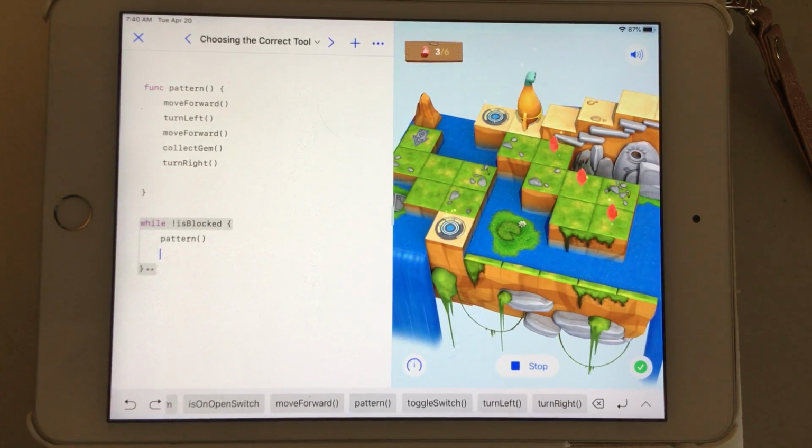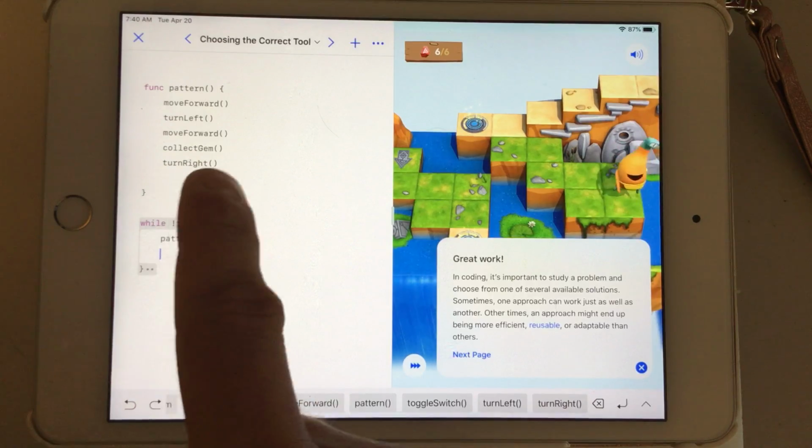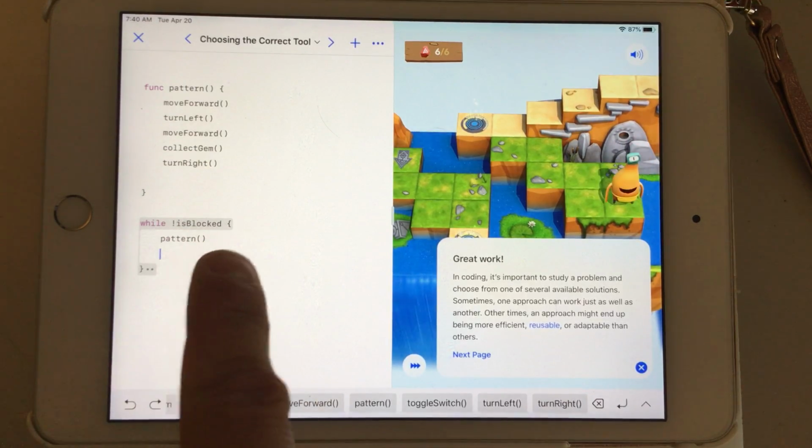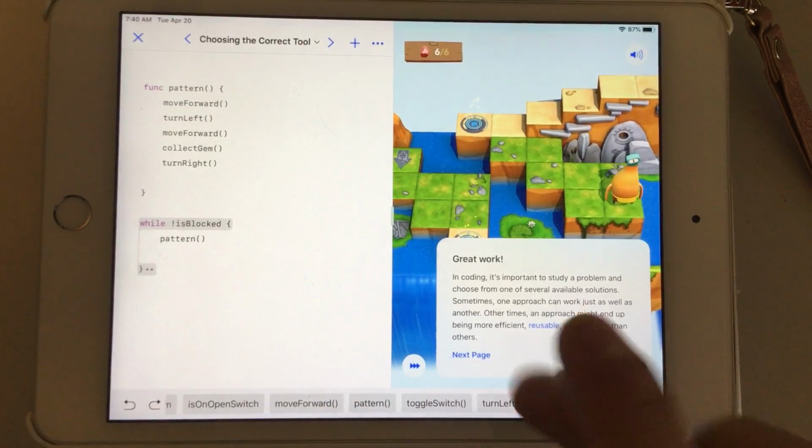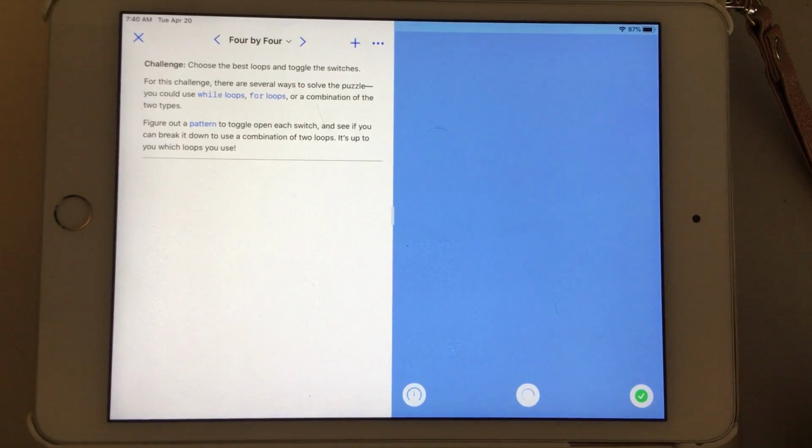So far, so good. Once again, while loops are super handy when doing programming, because instead of telling it how many times to run this loop, it will go on infinitely until the condition is no longer met. Okay.